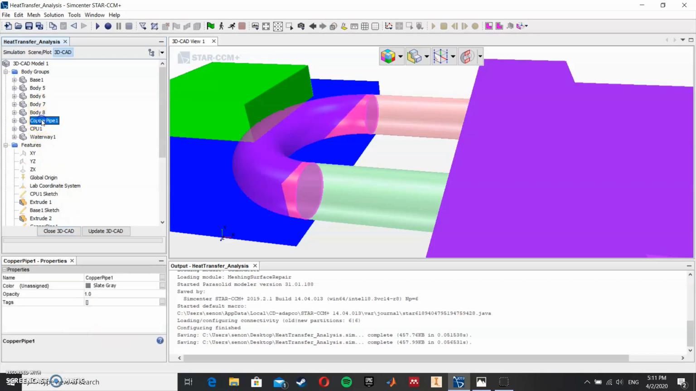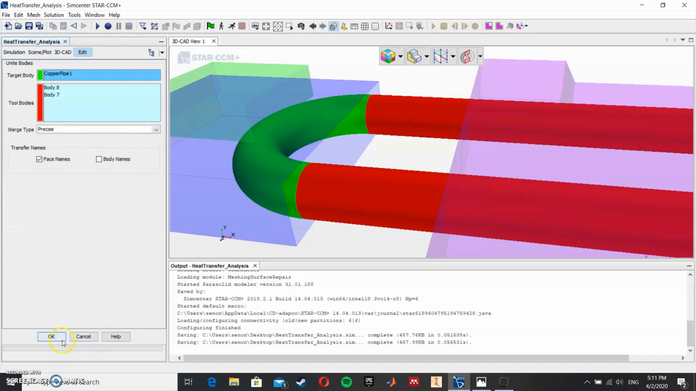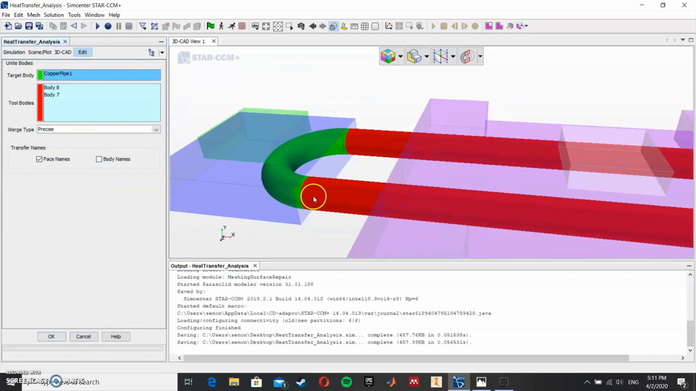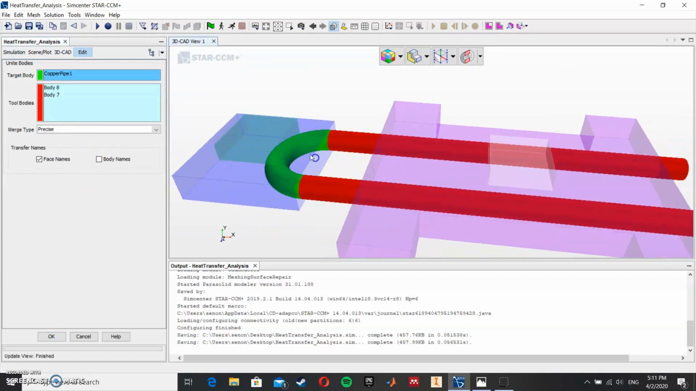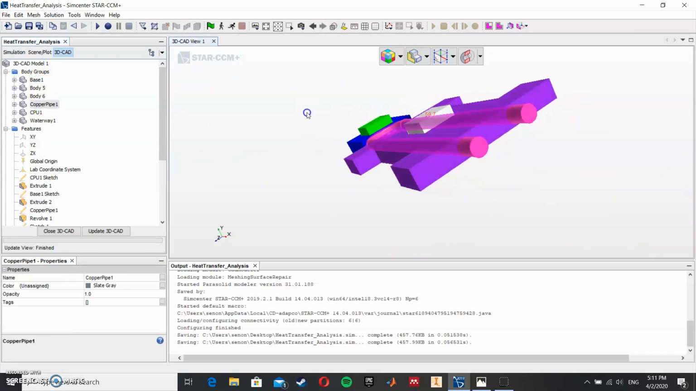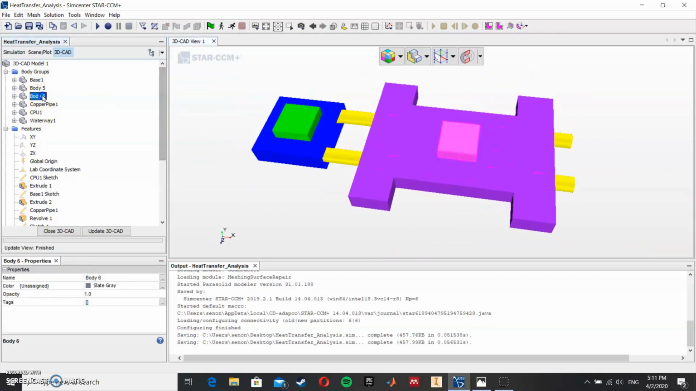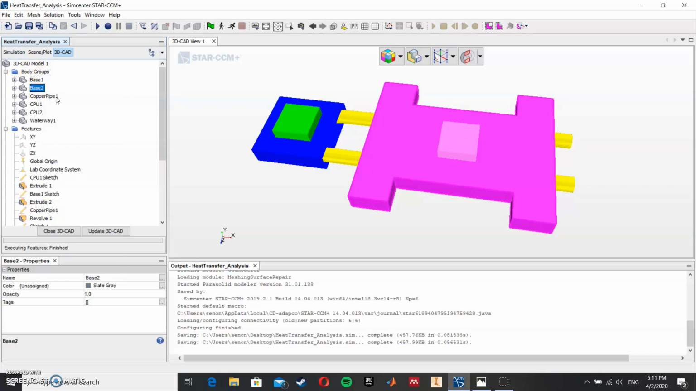Let's do it like this. Okay, copper pipe, this and this. Boolean unite. Okay, there we go. So what unite does is just merge these bodies. These two bodies are to be merged with this, the target body, okay? And so now look at our copper pipe. It's the whole thing. Let's rename these as well. This is CPU2, I forgot. And then this is base 2, okay? Alright.